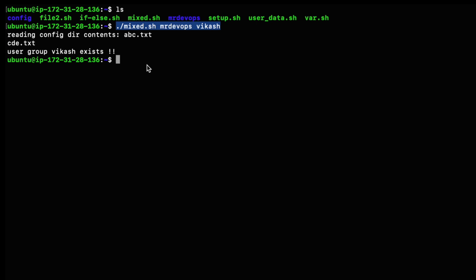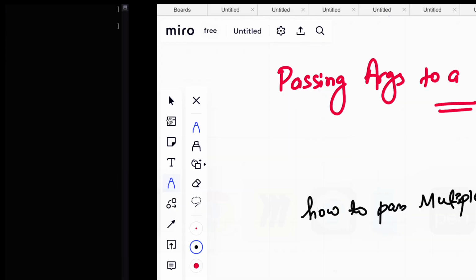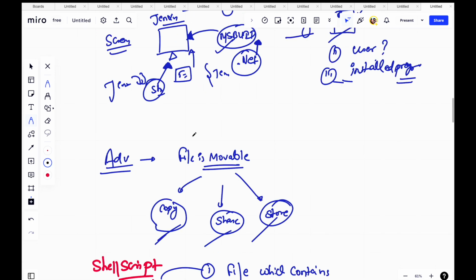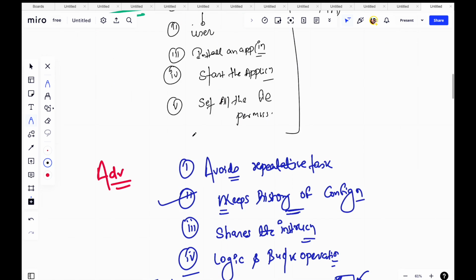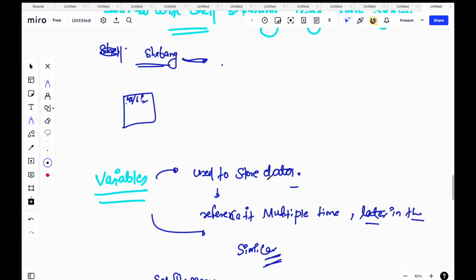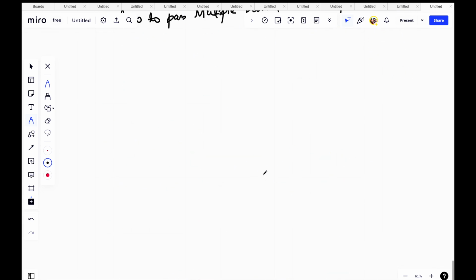Now once this is done, we will see how we can read a user input. So this is a second way of passing arguments. One way was the one which we have seen just now, and this is the second one.